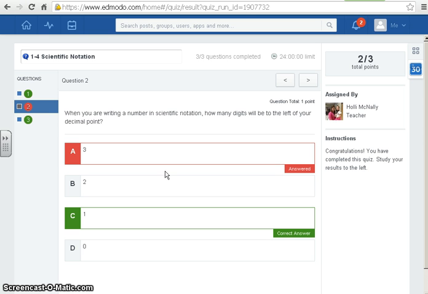So again, these EdModo quizzes are not skill-based. It is simply how well are they filling out their notes from the video and how well are they using those notes to answer these questions. Again, these quizzes are just me checking to see if they are doing these things so they are prepared for class the next day.